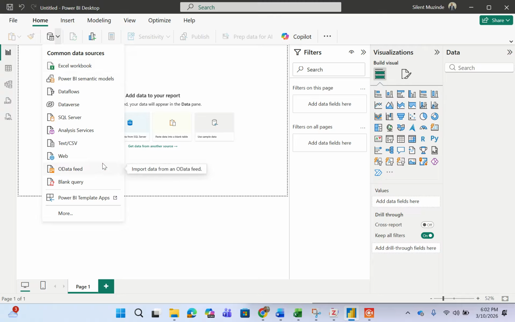In case you don't know the type of file that you want to import, you make use of this all data feed. It accepts any file type. But for the sake of this lesson, I'm going to make use of this Excel workbook.